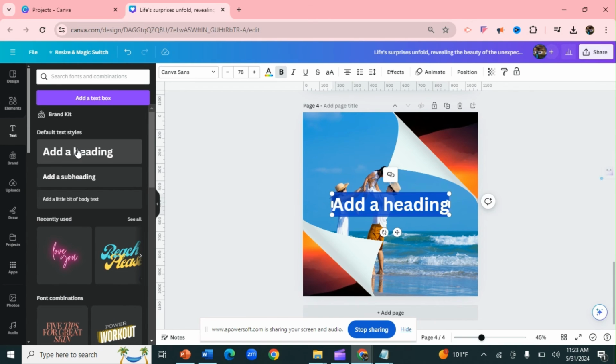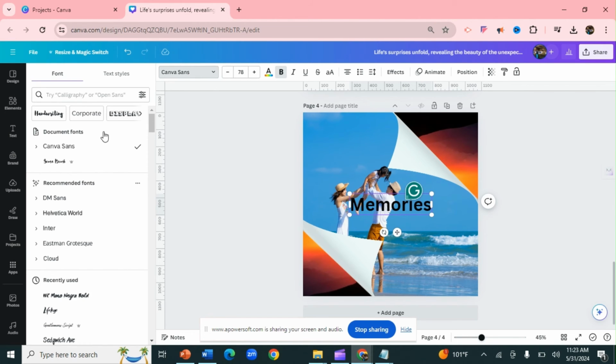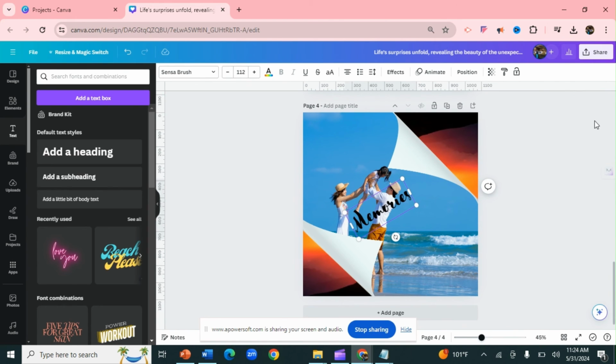Again, I'm going to add a title here, memories. I want to change the font style, so I'll choose something very nice. Then I'm going to drag and make it bigger, turn and twist, and position it in the empty space available.